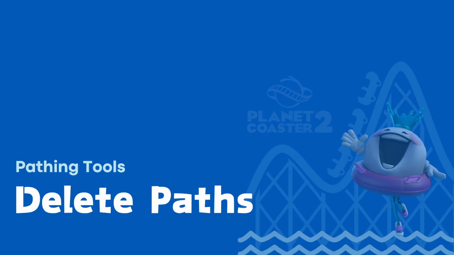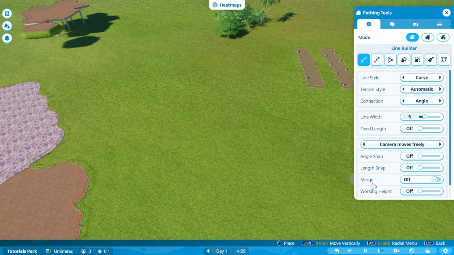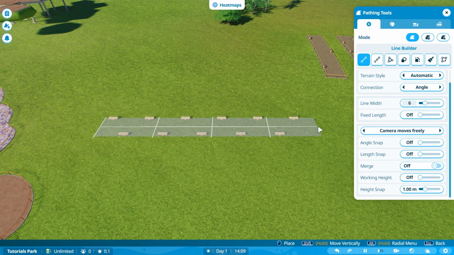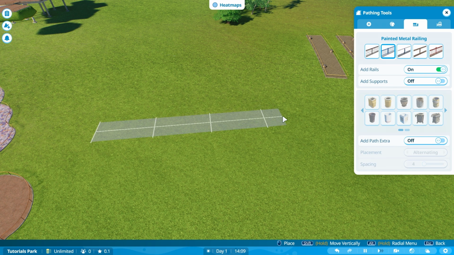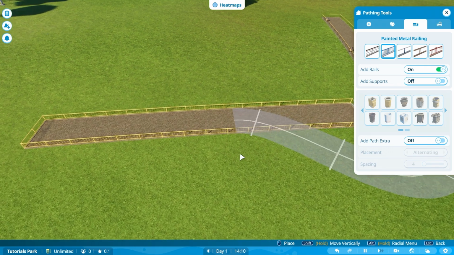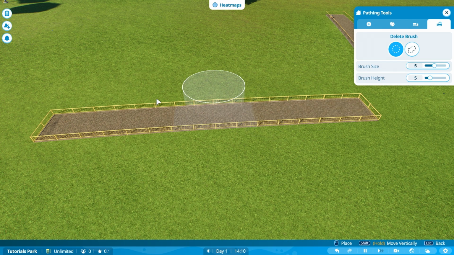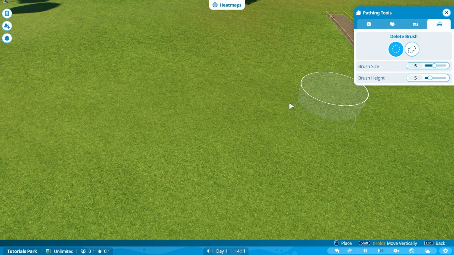And just as important as placing paths is deleting paths. So let's see how you can delete the paths. I'm going to set the working height to off, and now I'm going to place the path like this. I'm going to remove the path extras for now, just to show you how we can remove the path. I'm placing the path, and here I go to the delete tab, where I have a delete brush. I can set the brush height and the brush size. So if I brush over the path, I just delete it.